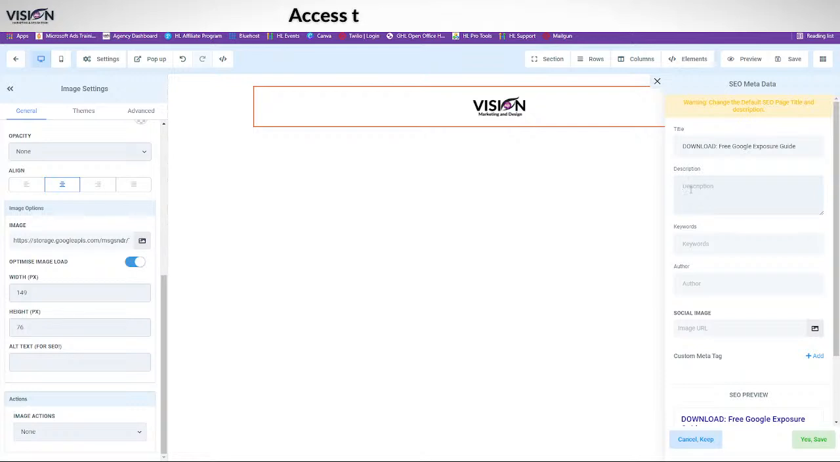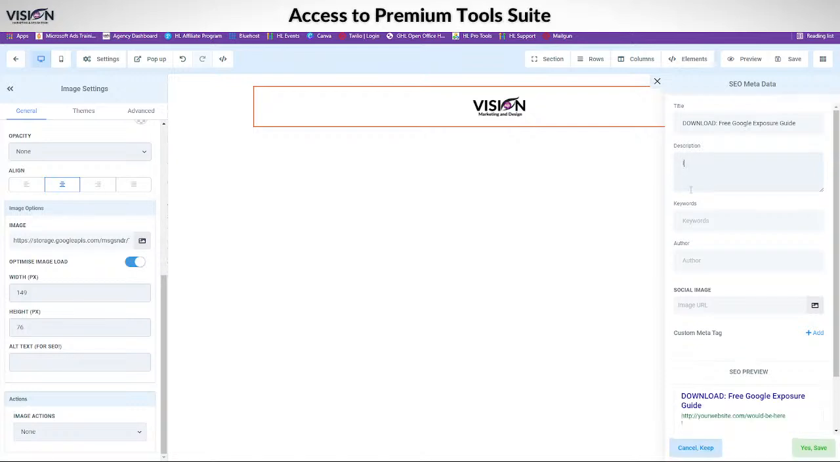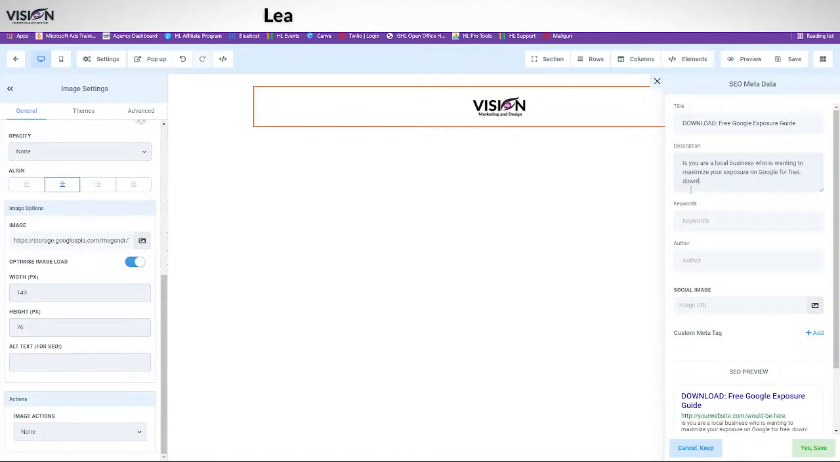Now I can add a description and say, if you are a local business who is wanting to maximize your exposure on Google for free, download this free guide today. All right, now we're looking for keywords, so we'll just say Google My Business. And we'll just say the author is me.